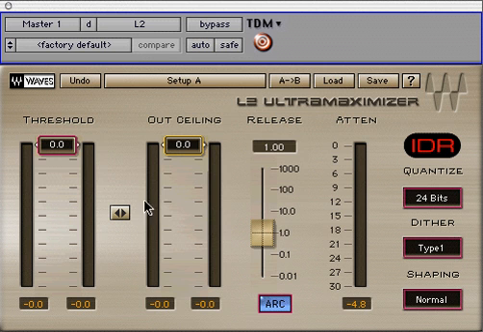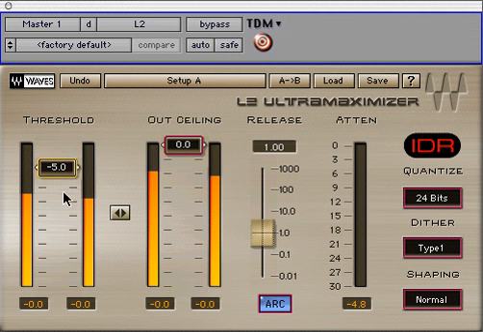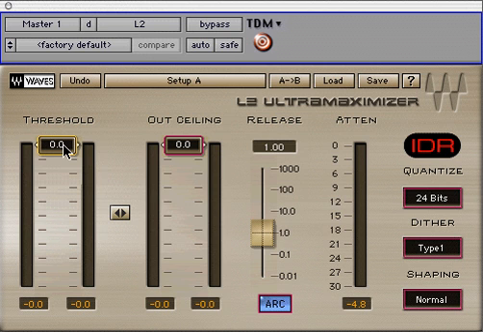The threshold control is similar to standard limiters in that it chooses the level at which the limiter begins processing the incoming signal. When you leave the out ceiling fixed at the maximum value, 0 dB digital, and lower the threshold, you will notice that the signal will get louder. Most music has transient peaks, and using the limiter in L2 to affect these peaks is a great way to increase the overall output of the mastered audio.